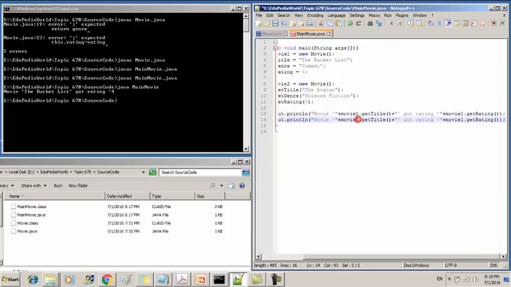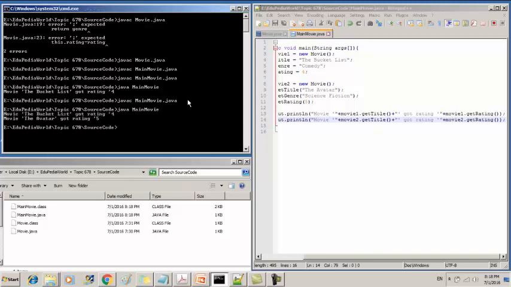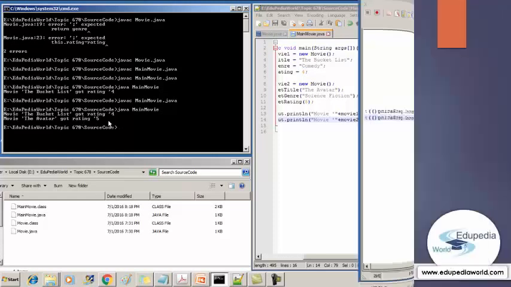So here I'm going to change the object to movie2. Let's save the file and compile again. And here I'm going to use the arrow keys to use the previous command again. No errors, so I can run the file. So here you can see for the movie2 object, the movie Avatar got rating 5.